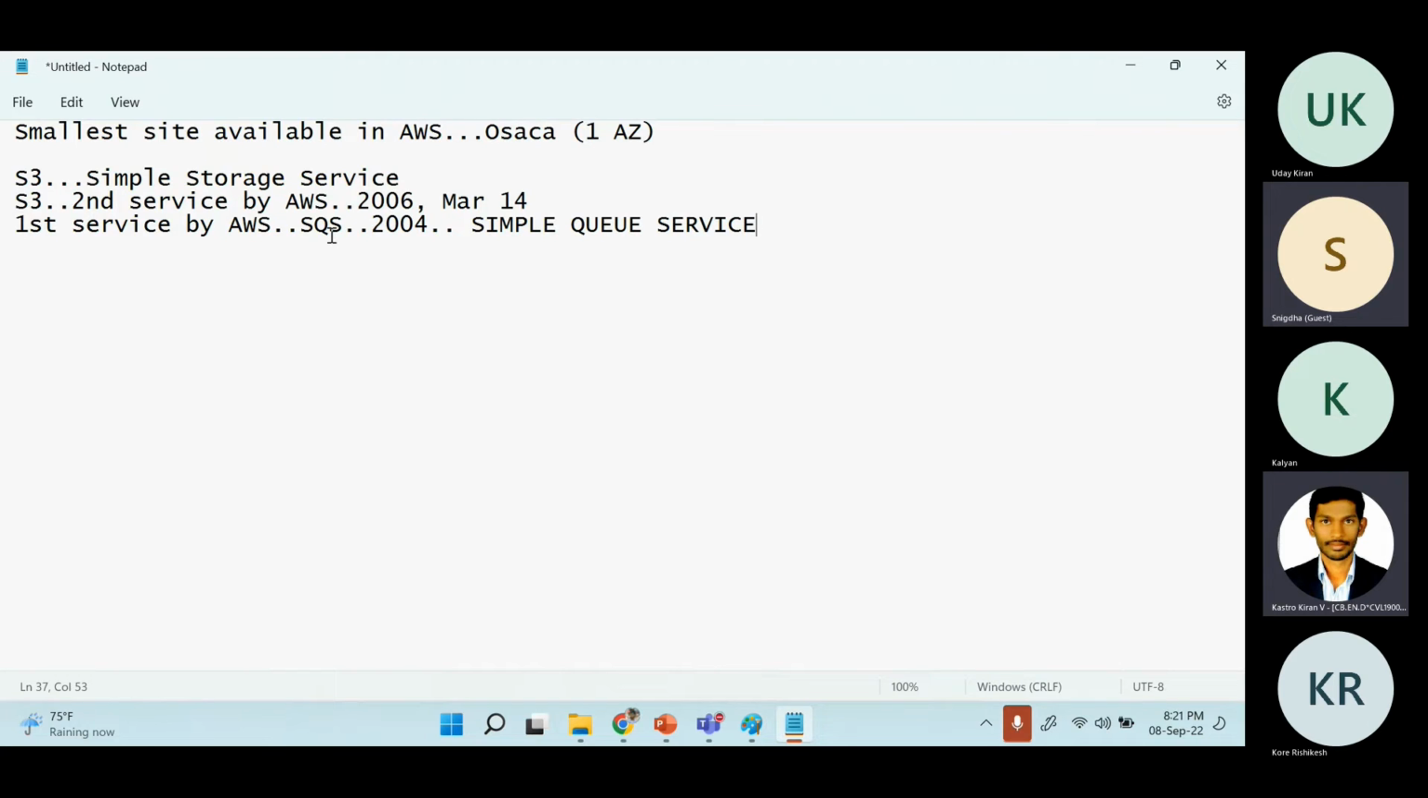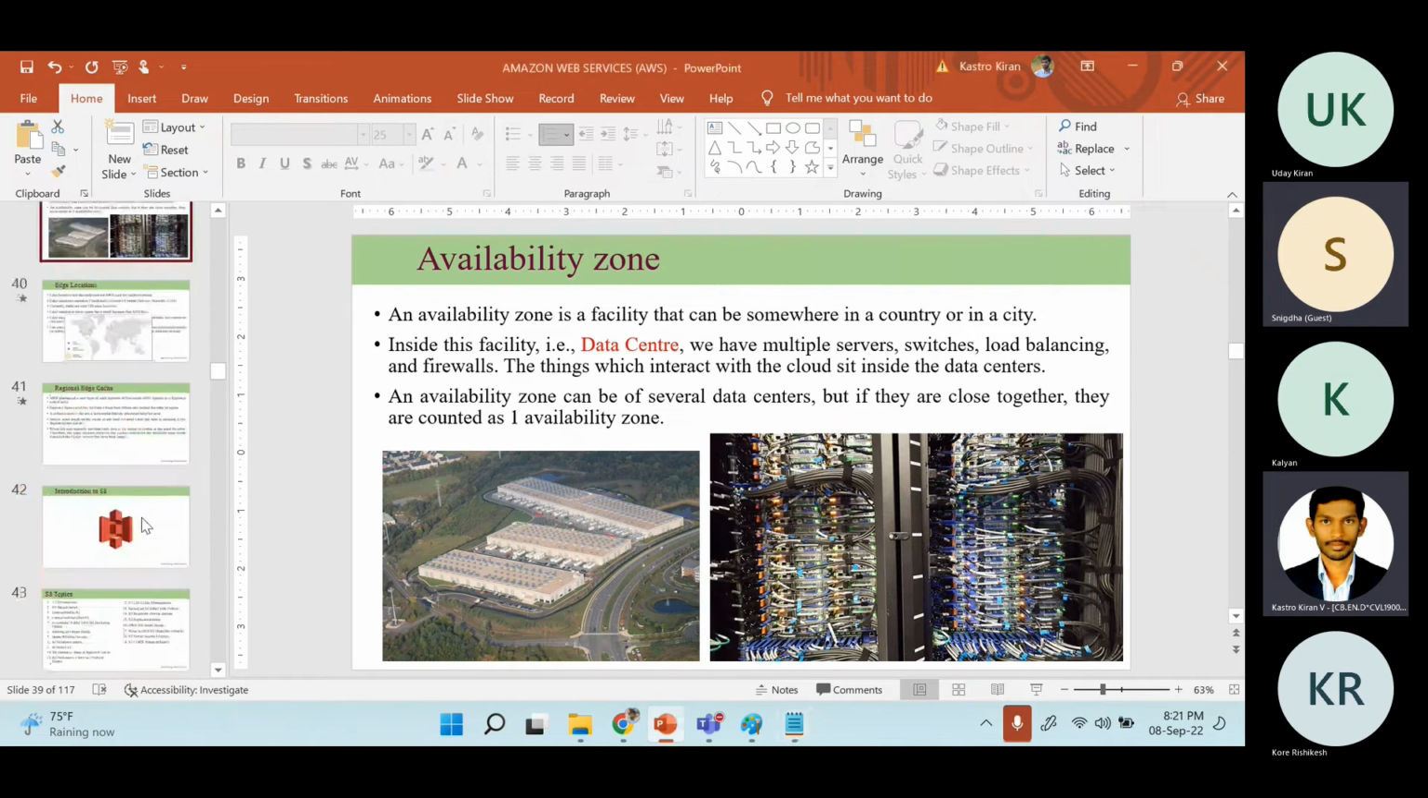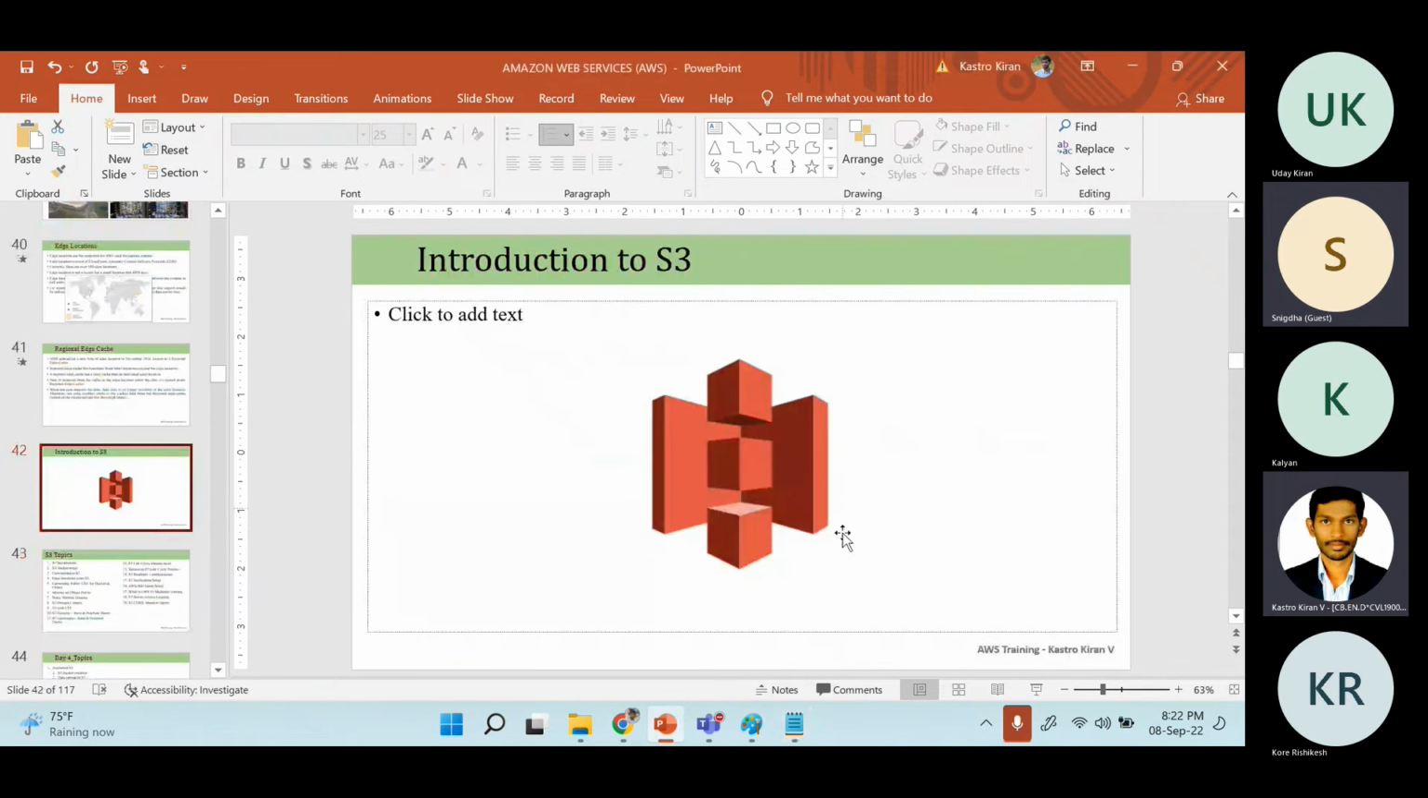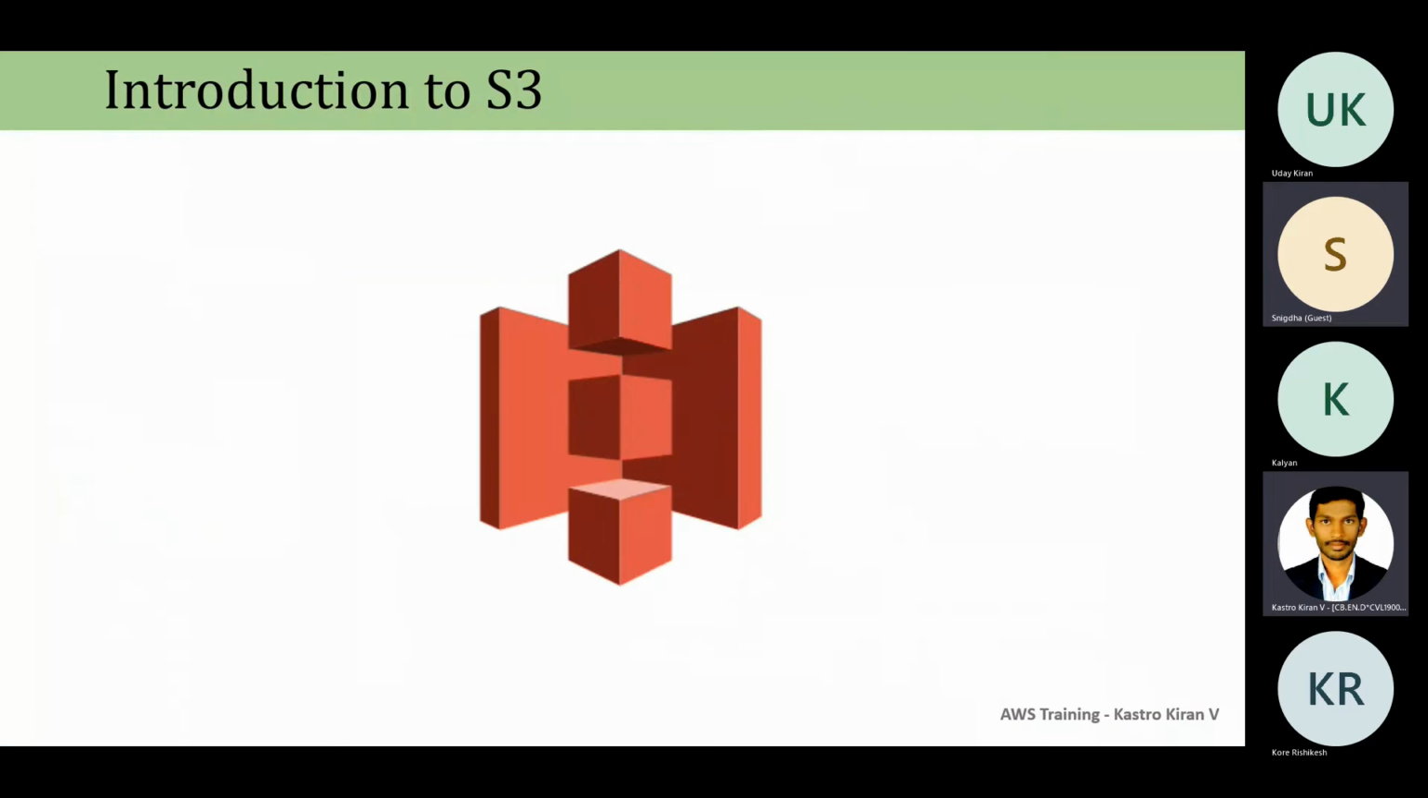Now let us have a discussion regarding S3. We don't talk about Simple Queue Service as of now; we'll be talking about S3 from now on. So first, let me go to this particular aspect. This is what the S3 logo looks like, and this is how the S3 logo appears in AWS.